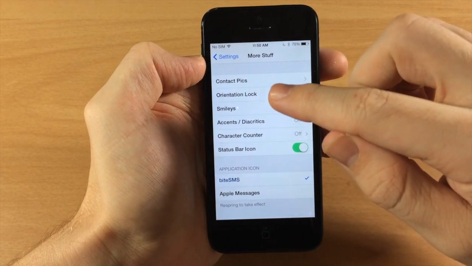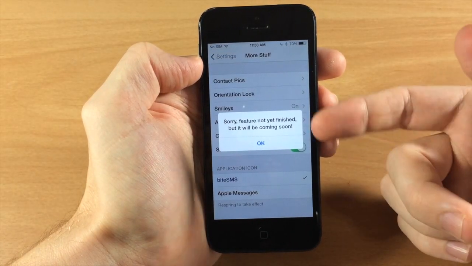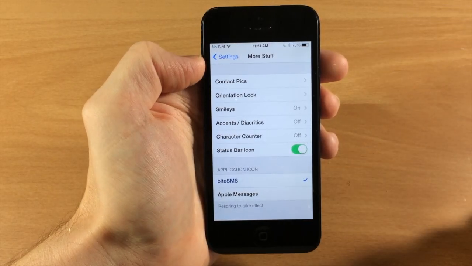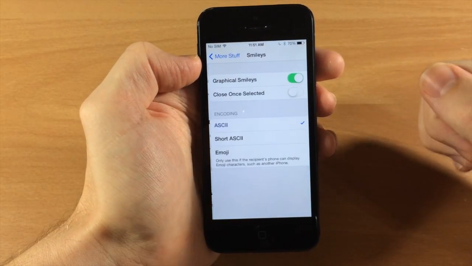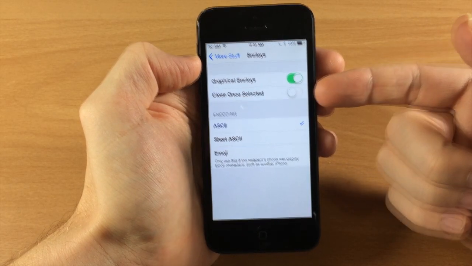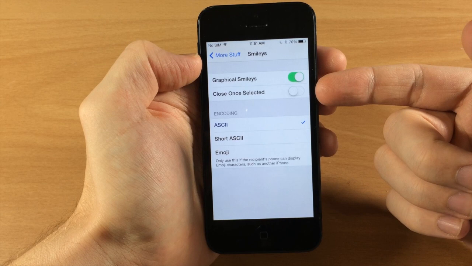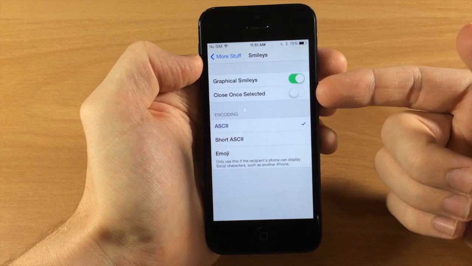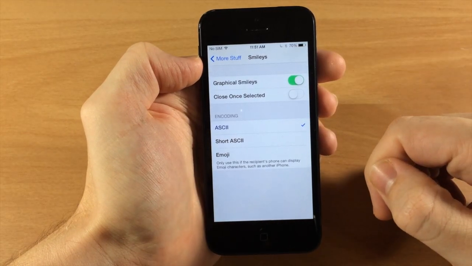Now, another thing right here is orientation lock. You can see that this hasn't been finished either, so you're not going to be able to use biteSMS in landscape mode. Now down here we have smileys on, so you can have graphical smileys. You can turn that off if you want to, and you can close the little pop-up window that you have right here once a smiley is selected, if you never send more than one smiley. So you can toggle that on if you want to.